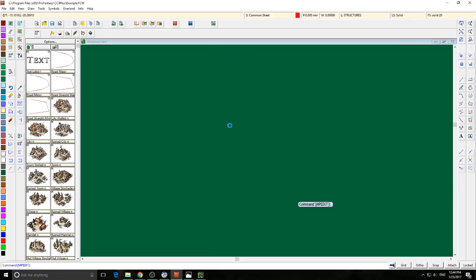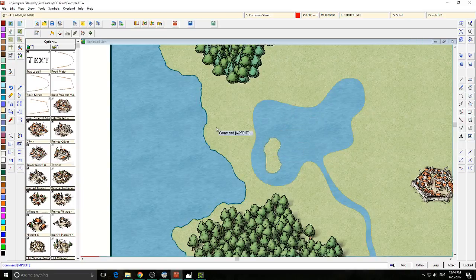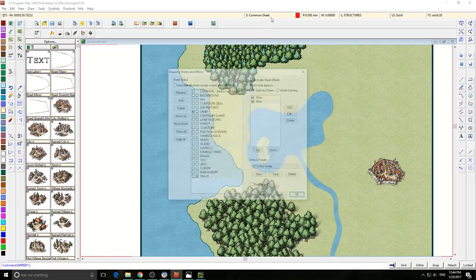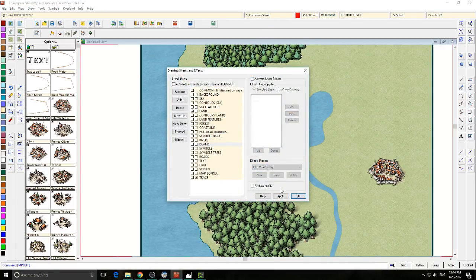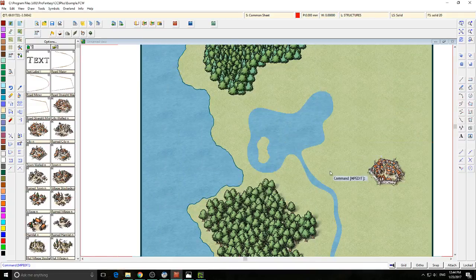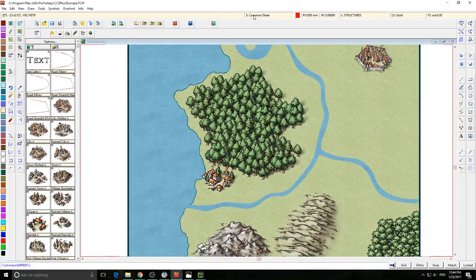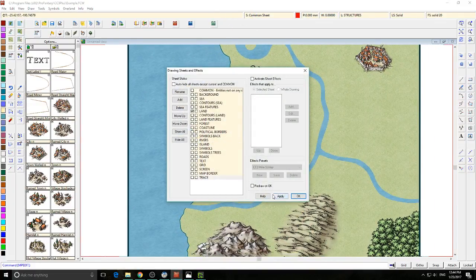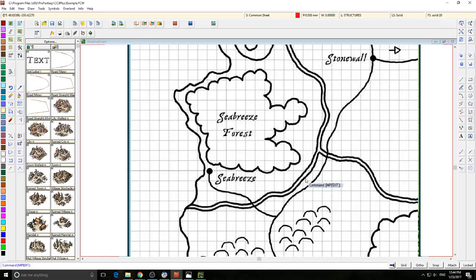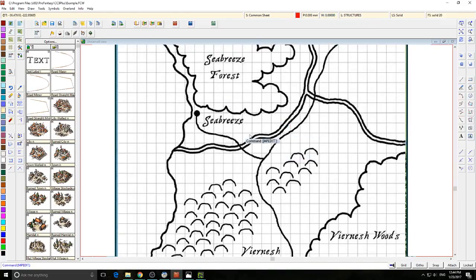Alright, now what we have is we have the same effect on the island as what we have on the land, which is exactly what we wanted. Now we'll turn our sheet effects back off because it does make the computer run a bit of a challenge. Alright, we'll turn our trace back on. What else have we got left to do? So we're going to need some roads.